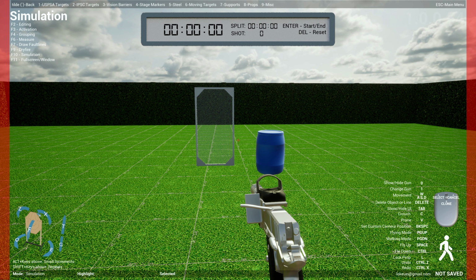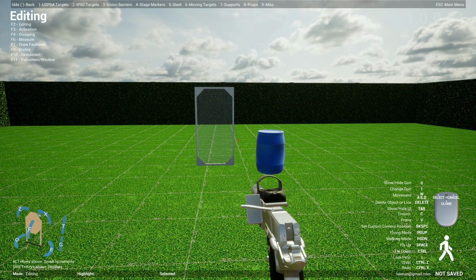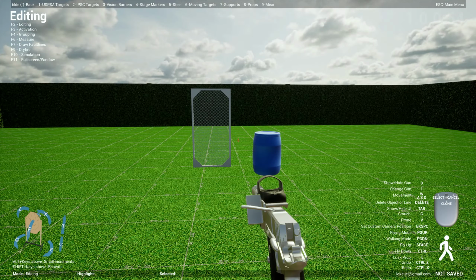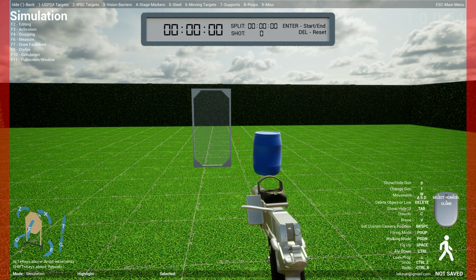Like that. The other thing I added is the ability to show and hide your gun. So if you go into editing mode and press zero, it hides your gun. If you don't want it to be around when you're editing, press zero again to show it. And then in simulation mode, you can obviously change your gun now.